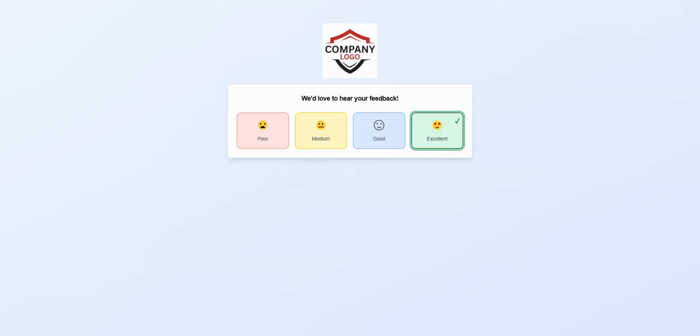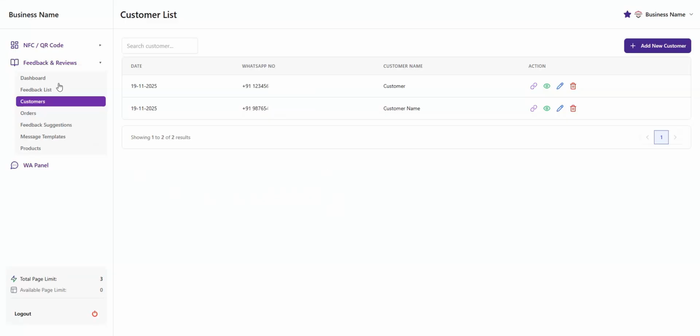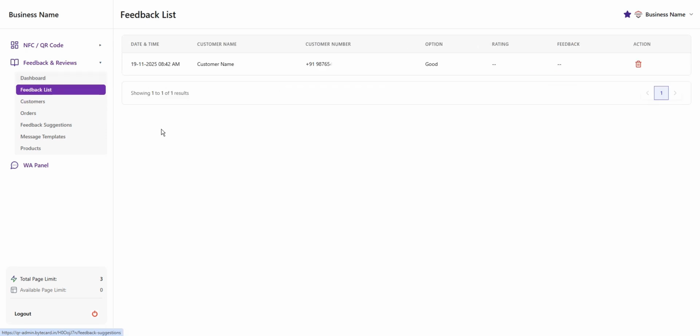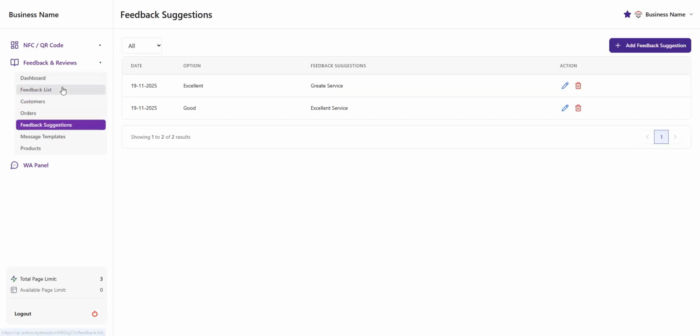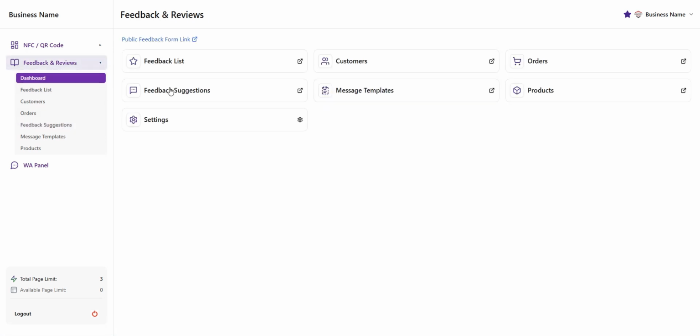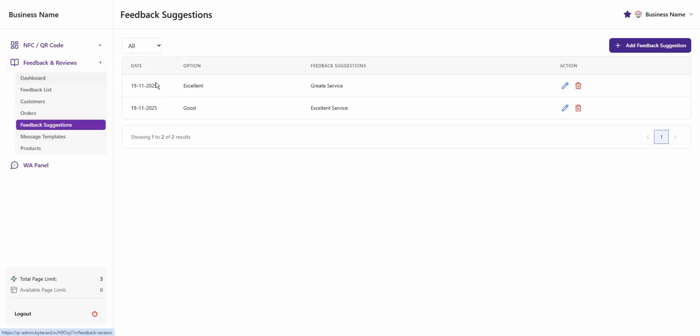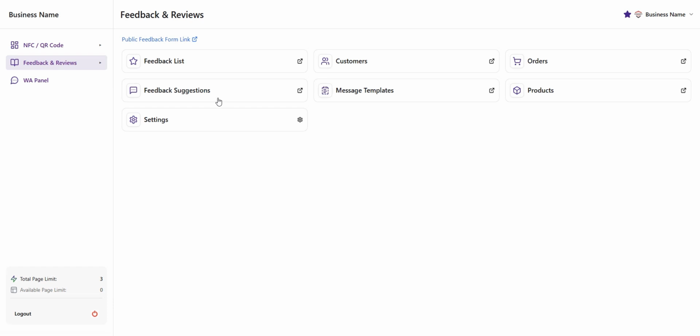So you can add the review suggestion by which customer can easily select the particular suggestion, copy it and paste in your review. So by adding review suggestion, you can manage your suggestion list by clicking on feedback suggestion and enter multiple suggestions in the same option by clicking on add button. So over here you can manage your feedback suggestion.